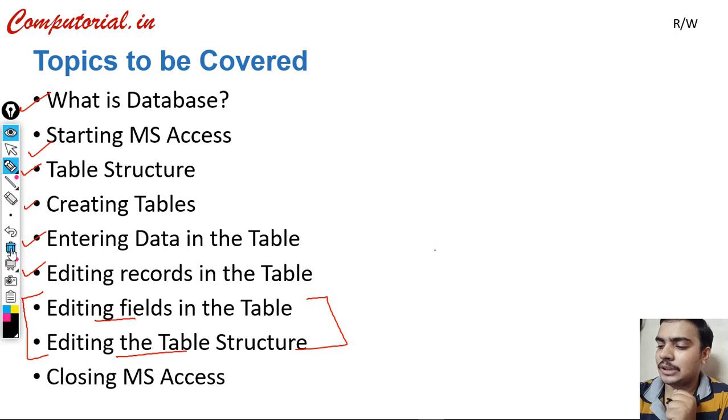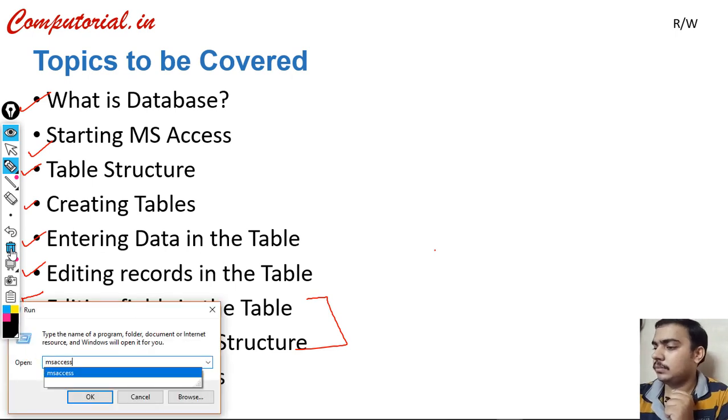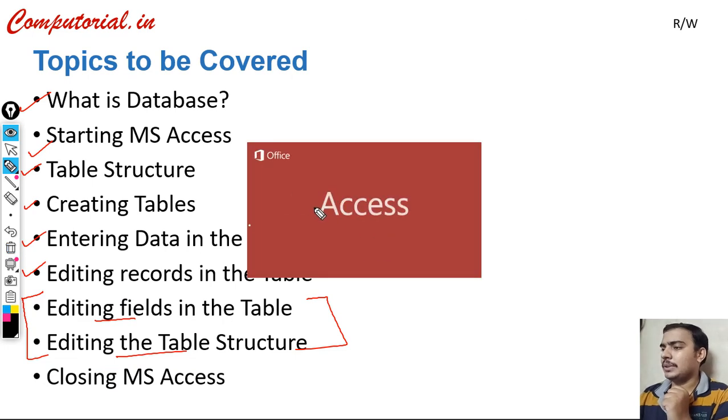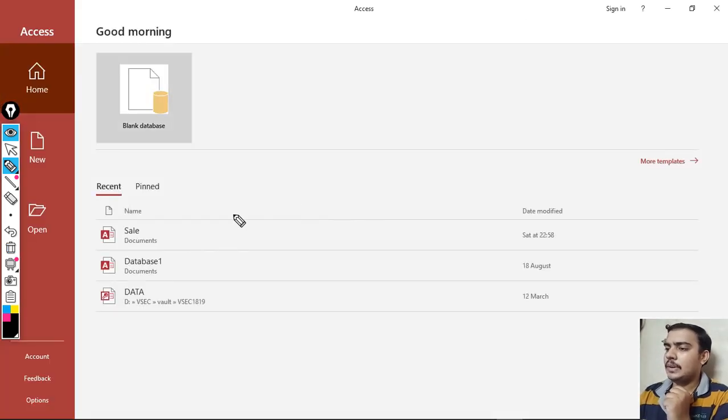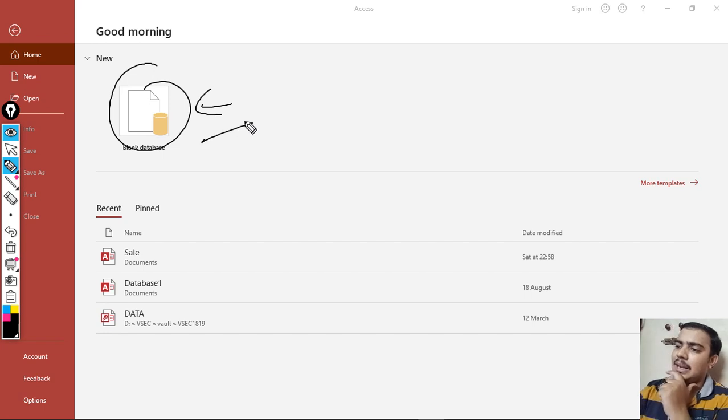So I have pressed the Windows and R shortcut key just now. I am writing MS Access. I have pressed the enter key. It will take a few seconds and then the application will start. Fine, so here we have this application. So now we have to open our table first of all. Here we need to click on this blank database option, and after clicking on this, next we have to double click on it.